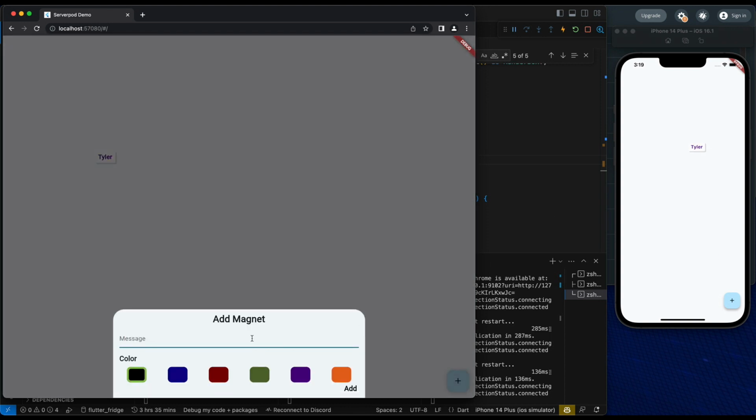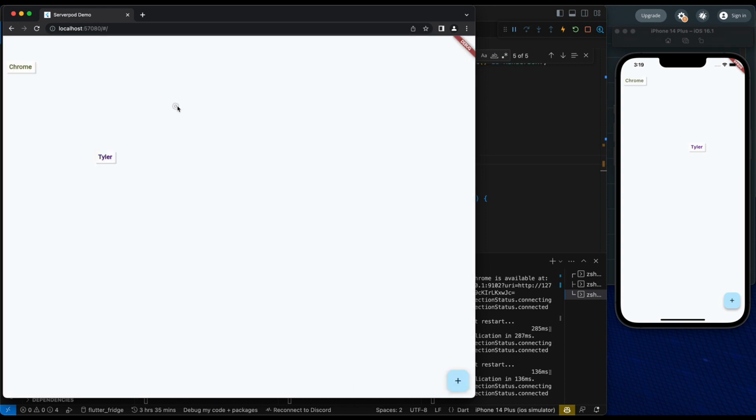All right, so let's add a new one, let's call this Chrome, and we'll actually make it green, for instance. And look, it just showed up instantly. We can move it there, move it here.